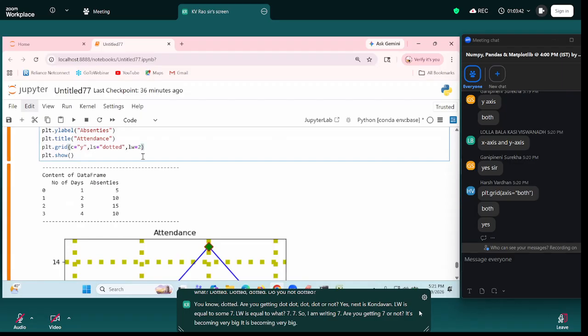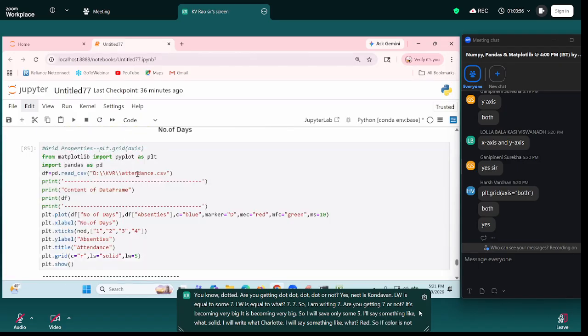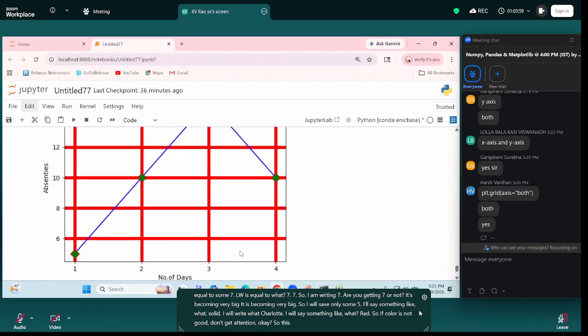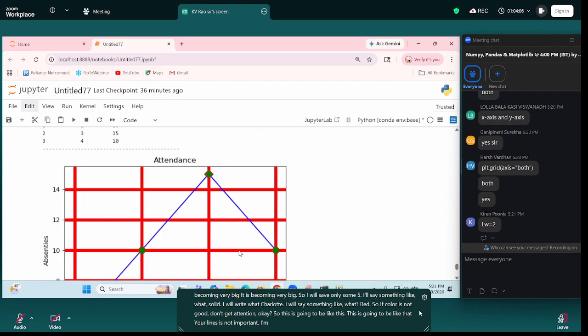So I will say only some 5. I'll say ls solid, and something like red. If the color is not good, don't get tension. So this is going to be like this, and this is going to be like that. Here the lines are not important. I am not interested in telling this beauty design. I am not an HTML faculty, first of all. bgcolor is equal to yellow, bgcolor is equal to cyan, color numbers. I don't like that subject. It is very easy.